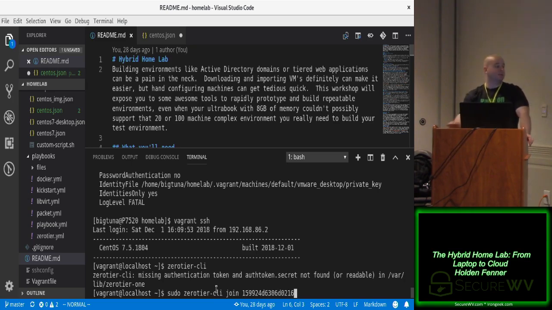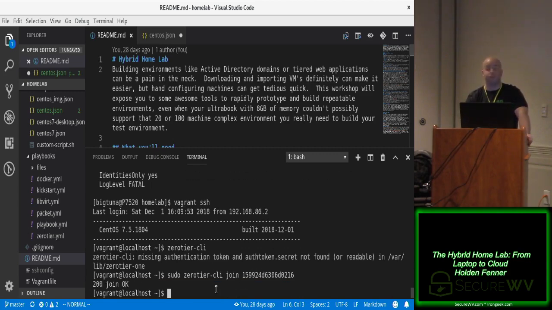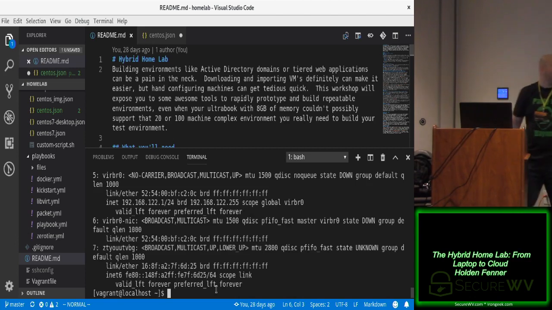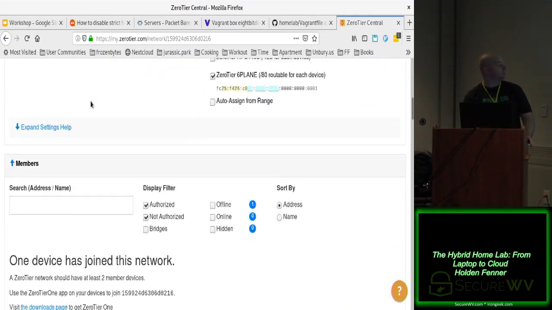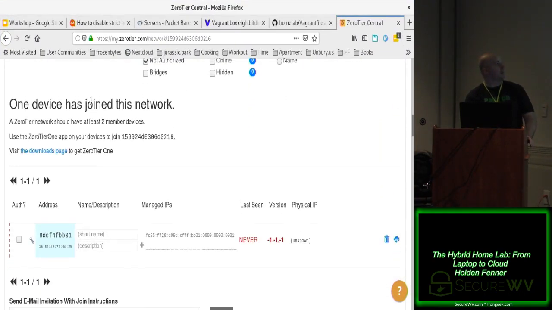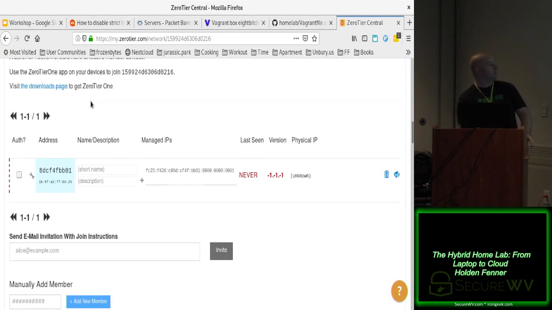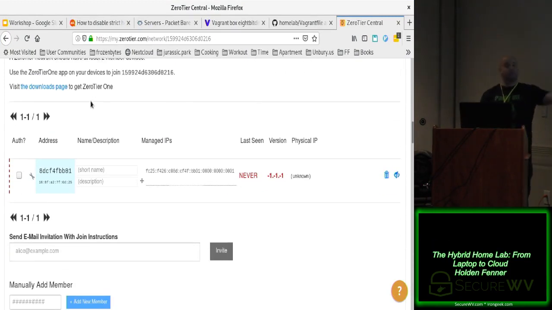All I need to do is type zerotier-cli join and the network ID, and poof. What you will see happen is I now have an adapter on that network, and on that adapter I have things that Linux network adapters have, like a MAC address. I come back over to ZeroTier, and one device has joined this network. Here it is. This is my device.